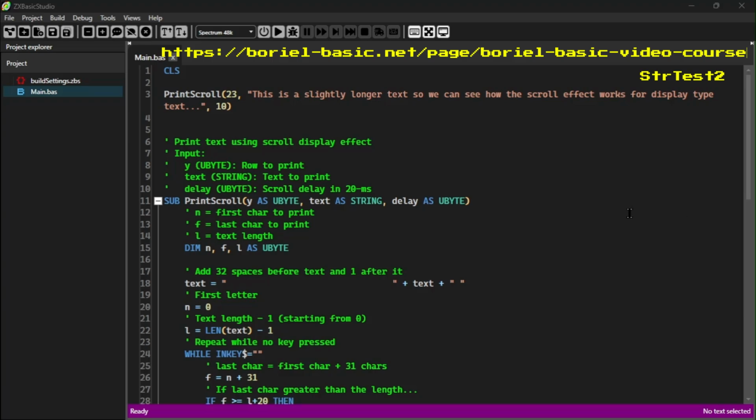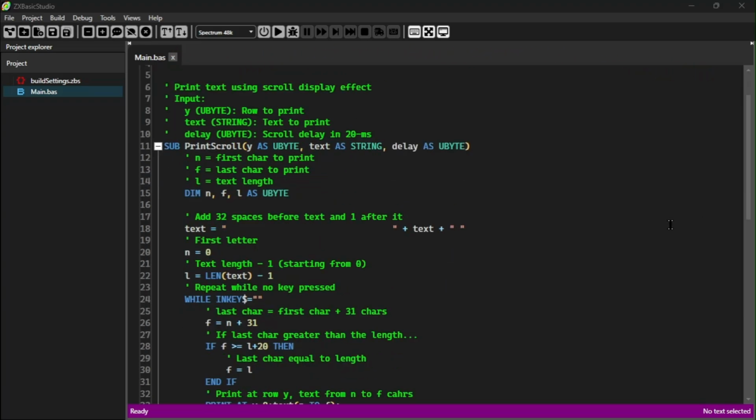Print_scroll uses three local variables: n, which defines the position of the first character of the string to be printed; f, which defines the position of the last character to print; and l, which stores the length of the string, avoiding repeated calls to len, since reading the value of l is faster than calculating the string length each time. We add 32 blank spaces at the beginning of the string and 1 space at the end. This causes the text to enter from the right side of the screen and disappear cleanly when it finishes.